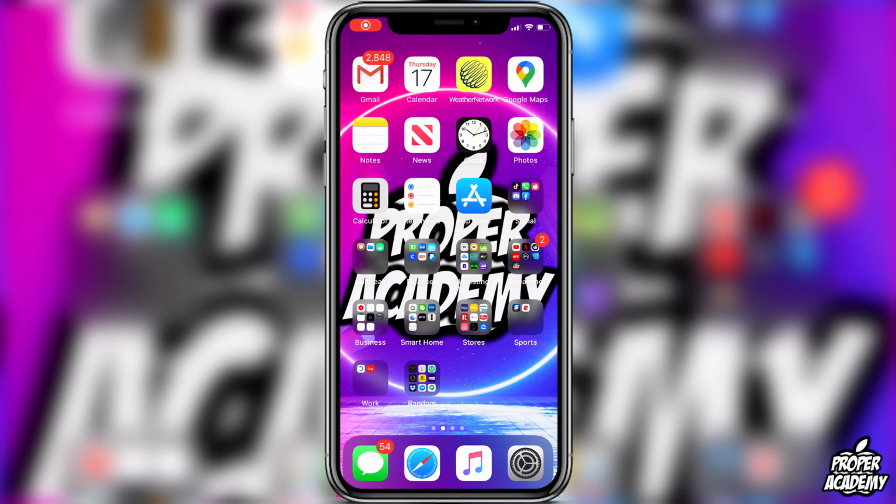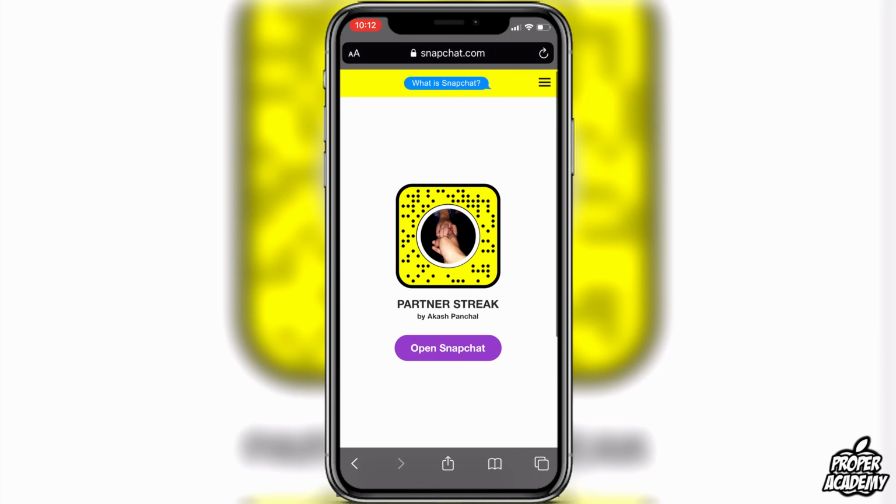In today's video, I'm going to show you guys how to get the partner streak filter on Snapchat. Very simple and easy to do. All you have to do to get this filter is go to the link in the description or in the comment section that I have there. It'll just bring you over to this website right here. It's just the Snapchat website.